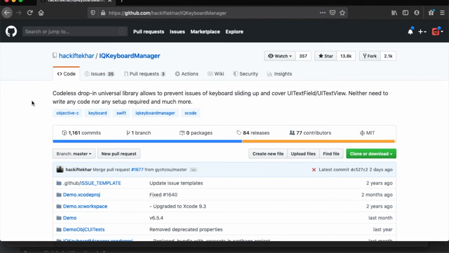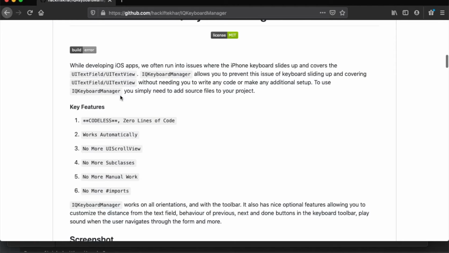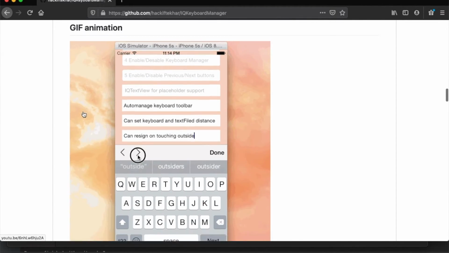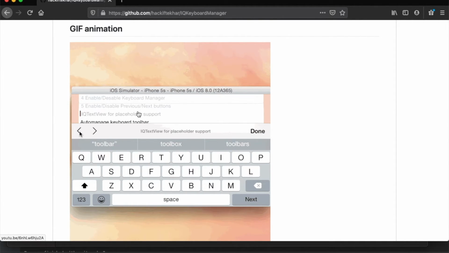Another library that I use is IQKeyboardManager, and it pretty much does what it says it does. It manages your keyboard for you. For example, if you're typing, it'll move the view up for you and bring the keyboard up instead of you having to do that on your own.